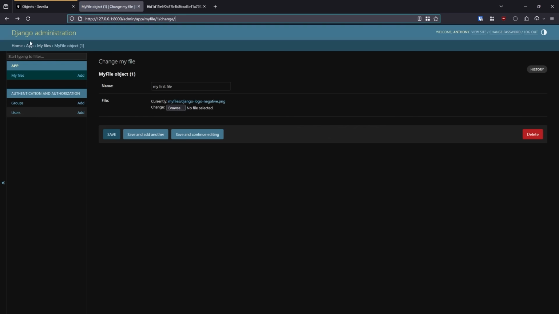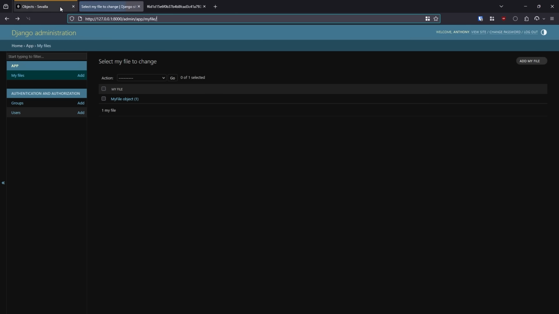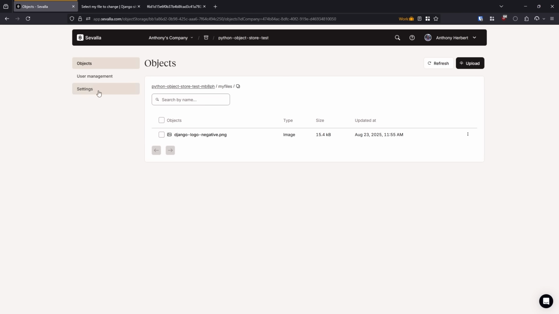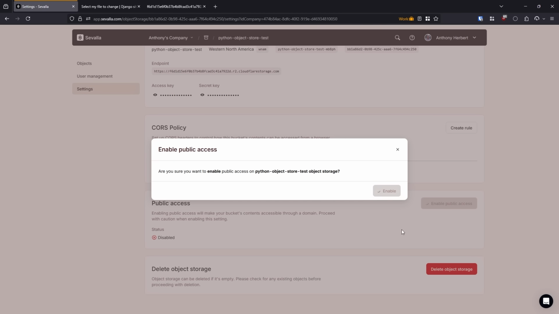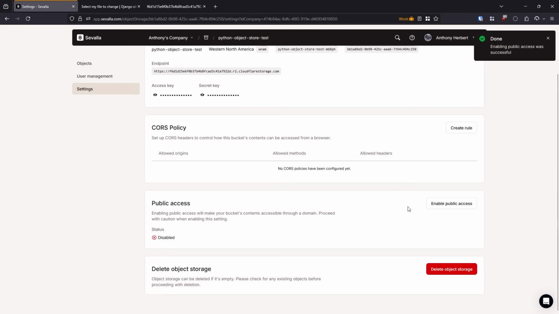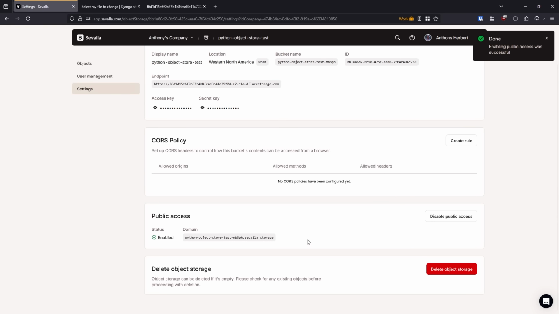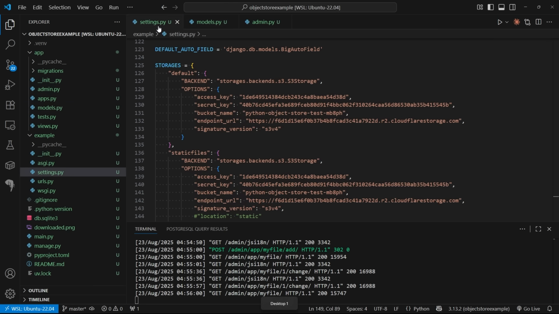So now with that done, let me switch over to public files. Once again, this is not something that you necessarily need to do. If you are going to have a public bucket, I recommend just having a single bucket that has public stuff in it, and then all your private stuff can go in separate buckets. So what I'll do here is I'll enable public access, and then this just takes a moment. And then once public access is enabled, I'll have this domain here. So I'll go ahead and copy that, and I'll go back to settings.